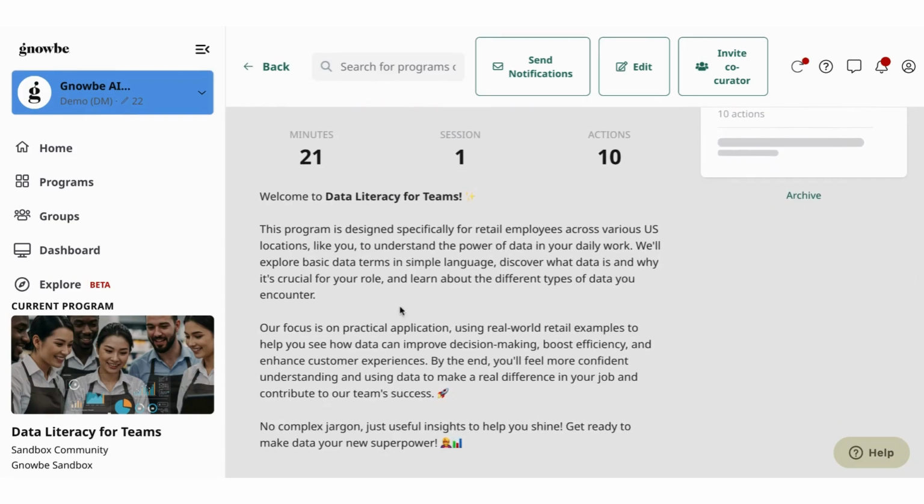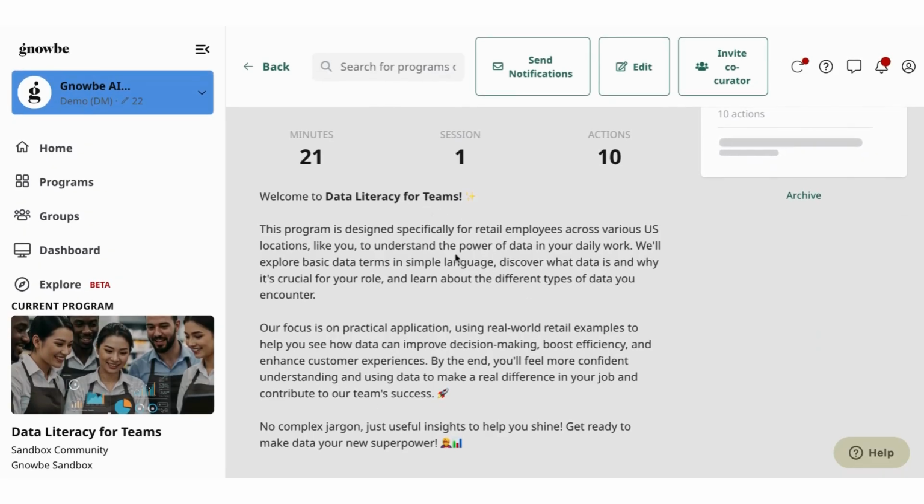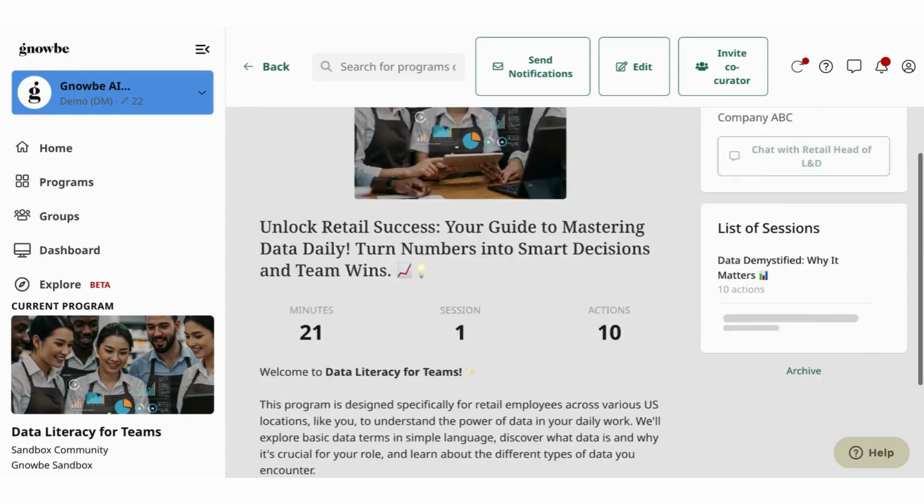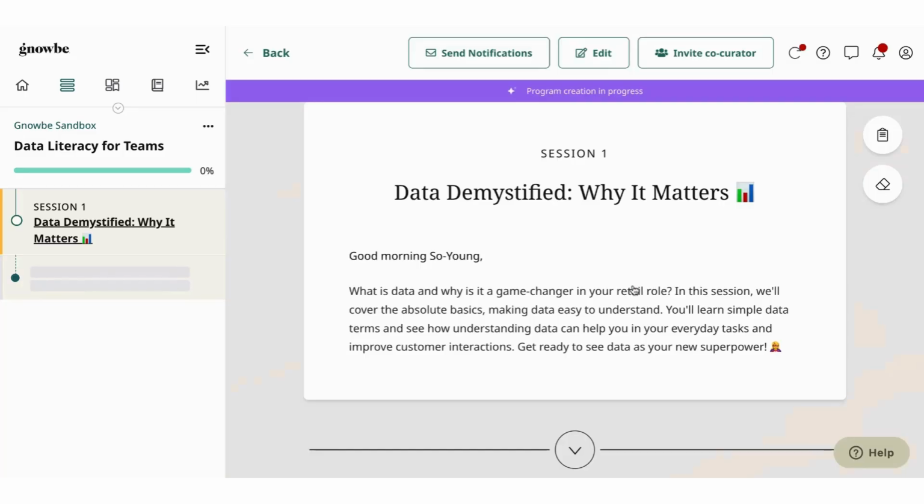And it's telling you it's so far created 1 session, 21 minutes and 10 actions. And it's telling you that this is going to be designed to focus on practical application and retail world examples to help you. No complex jargon, because that was the input that I told the AI instructional designer. I wanted it to be simple and basic for retail staff. So the first session I'm able to start is going to be on data and why it matters.